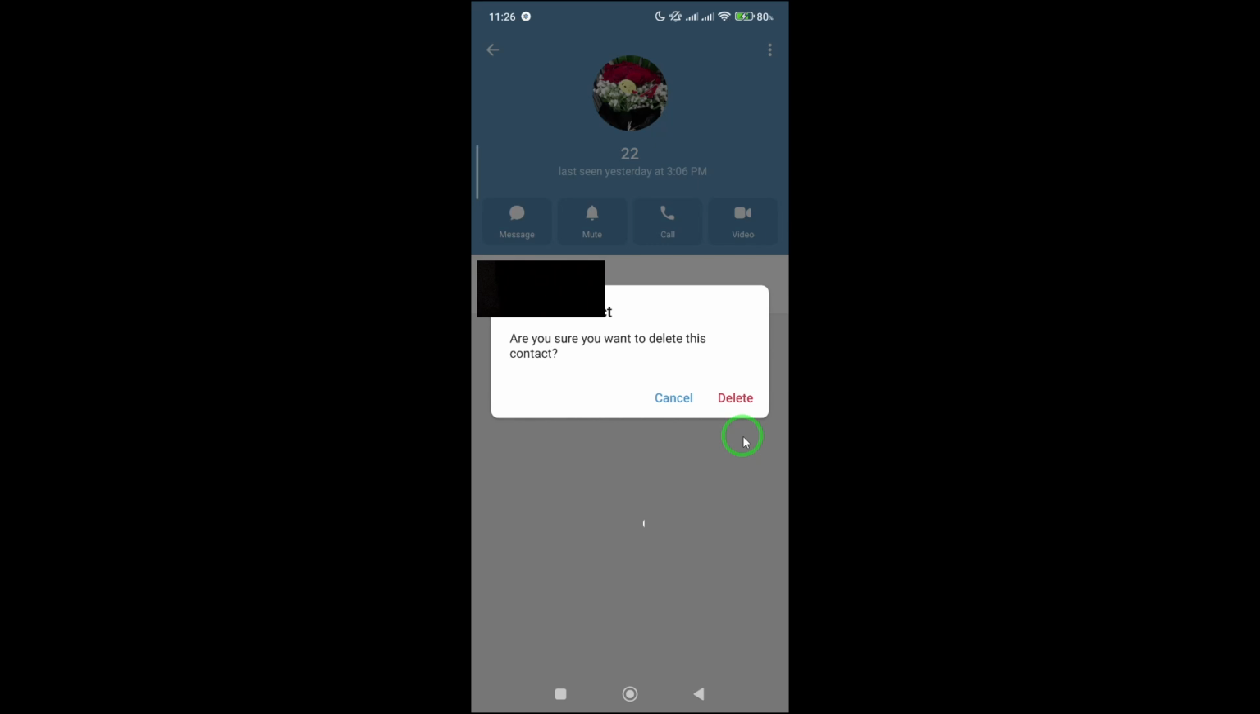It's a simple process that only takes a few seconds, but it can help you keep your chat list organized and clutter-free. If you ever change your mind later, you can always add the person again by saving their number in your phone's contacts and refreshing Telegram.